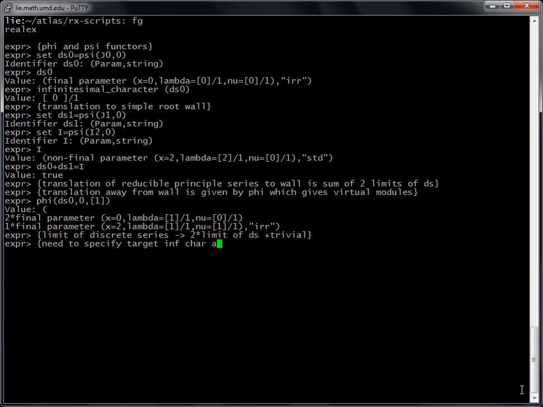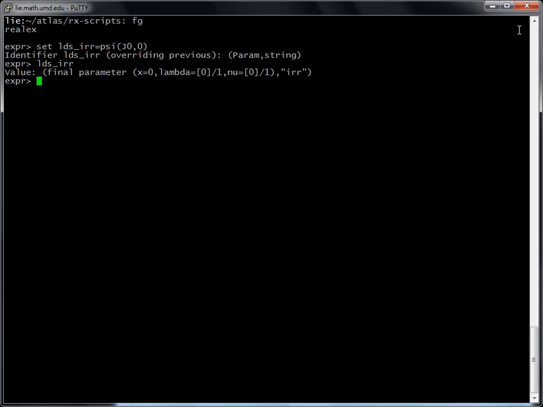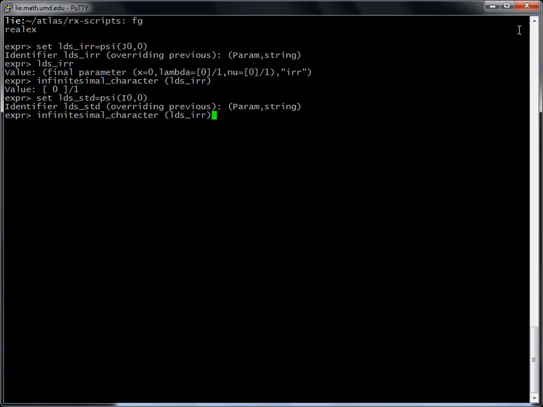And as I said before, you need to specify the target infinitesimal character as the last parameter. I'd like to illustrate another aspect of these functions using the same example. Let's set limits of discrete series irreducible to be psi of j0, 0. So that means that you take the irreducible and translate it to 0. That's what we've talked about quite a bit. And let's let LDS STD be the translation of the corresponding standard module to 0.